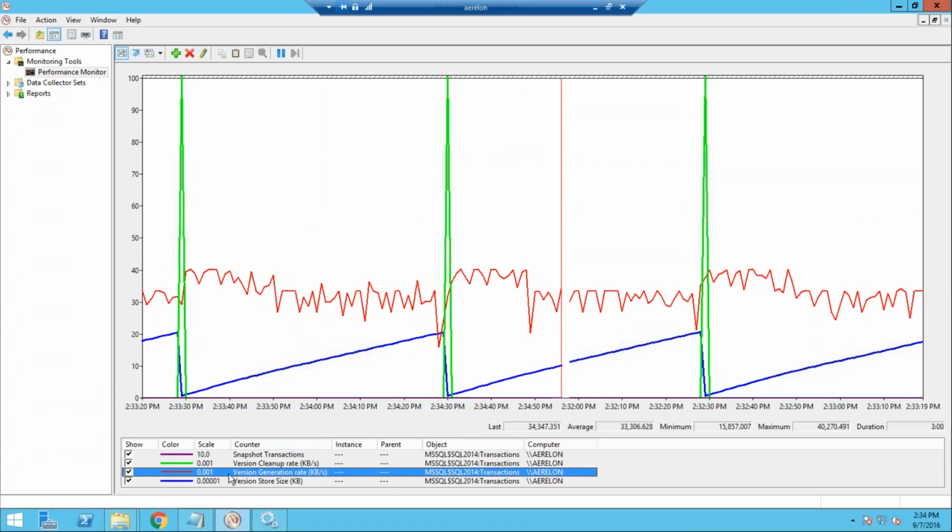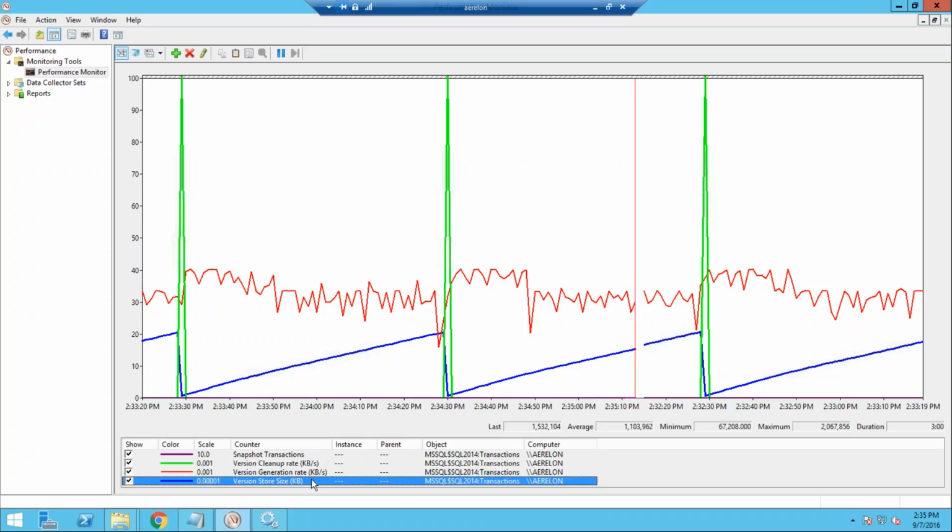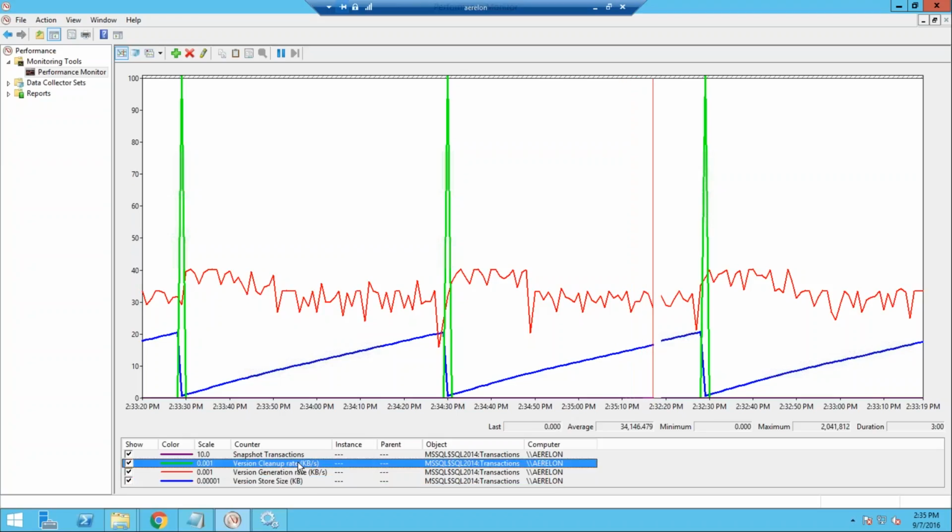As it's making those changes, you can see this blue line is the size of the version store going up and up and up. Now every 1 minute, a version cleanup job occurs, and that's this green line. And so you can see that the version generation rate is staying pretty solid. The version store size is going up pretty solidly. The generation rate is all over the place. But the cleanup rate is going to remain 0 until that cleanup job occurs.